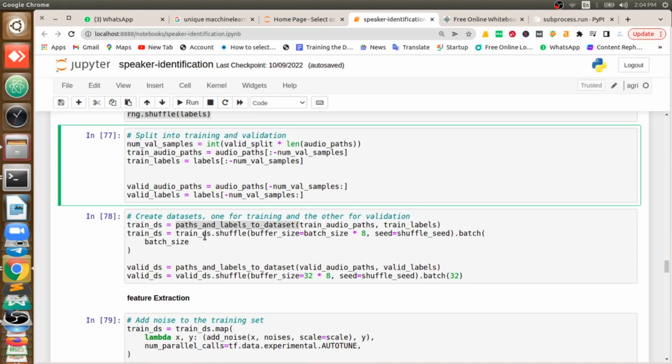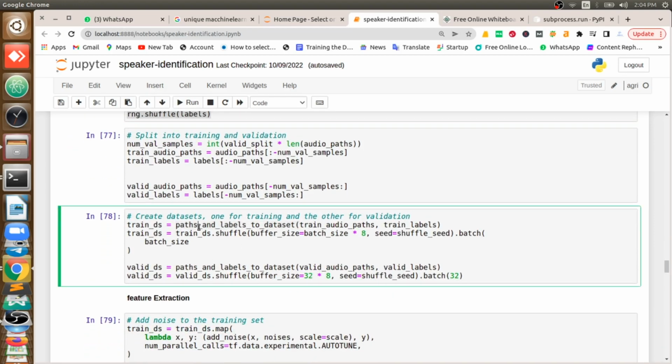Yeah, then train DS will be having all the wave files with their labels zipped together. Okay, shuffling will be done here. The data will be shuffled up and down. For validation also the same, only with validation audio paths.